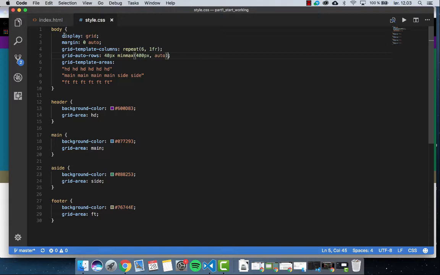So quickly just go through it. In the body section we're using a display grid, and we're using margins 0 auto to center all our things. Then I create template columns. I do repeat 6, so 6 equal sized columns going from left to right, and they go down of course since they're columns.